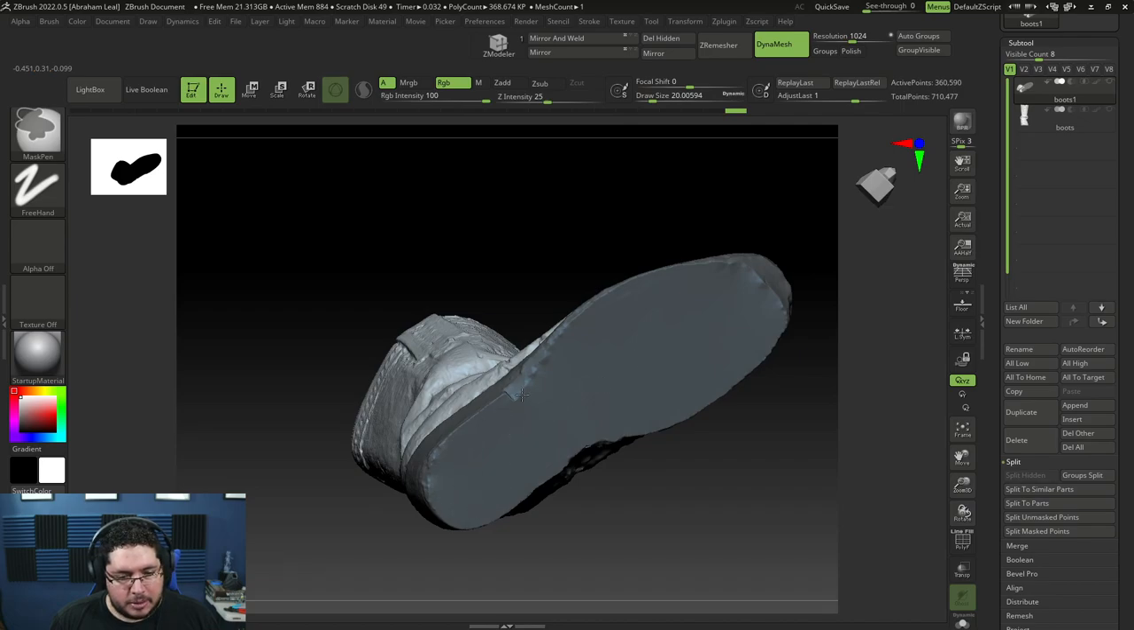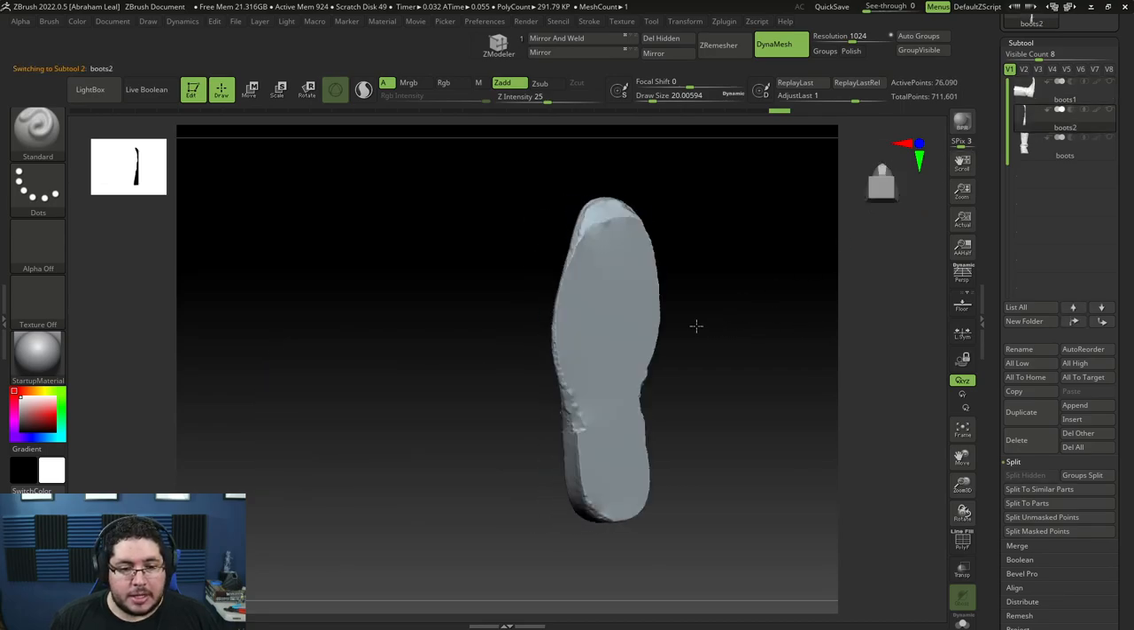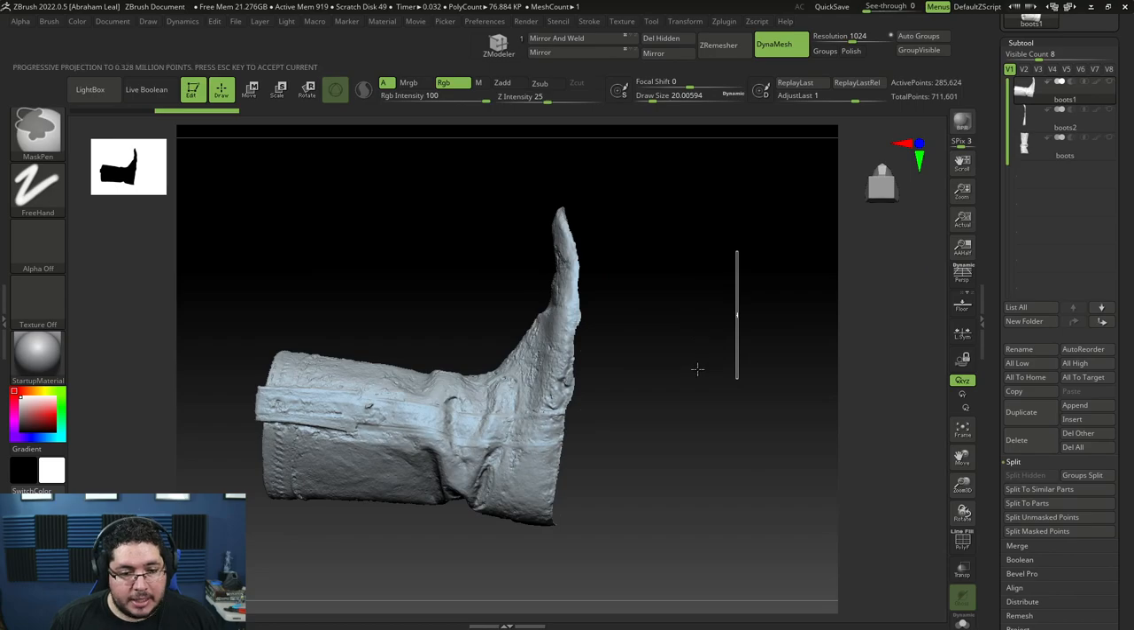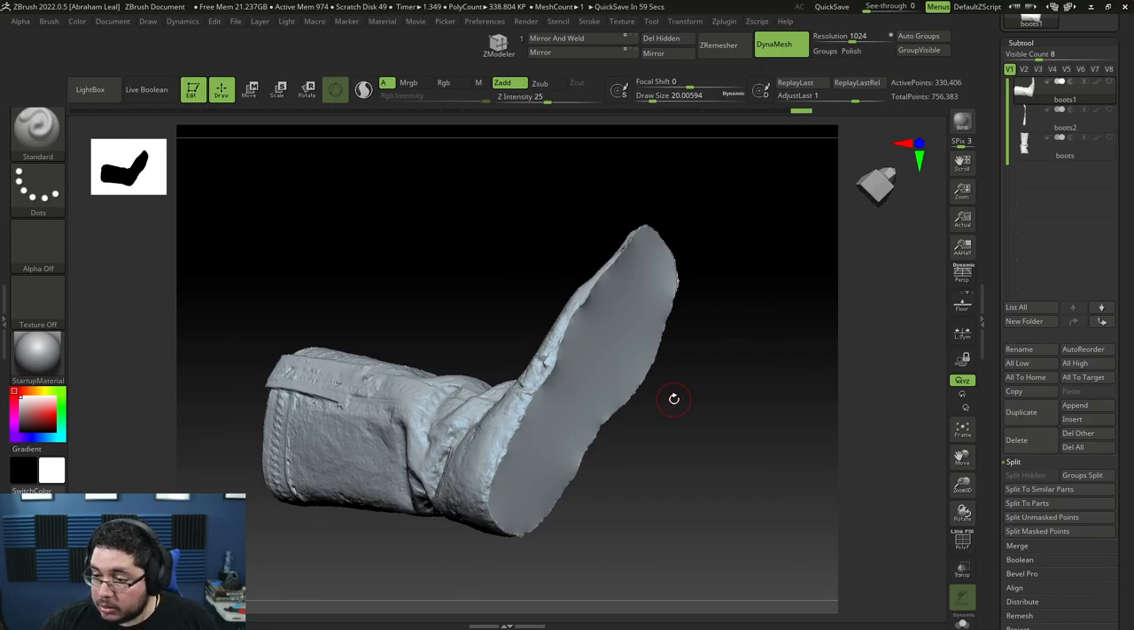Cool. There we go. So now what we can say is I can go over here and say group, not split, split mask points. There we go. So now the sole of the object, as you can see, is its own tool, and the boot is its own tool. Now when we dynamesh, of course, all of that is going to be filled, as you can see right there, and we need to start doing a little bit of cleanup.